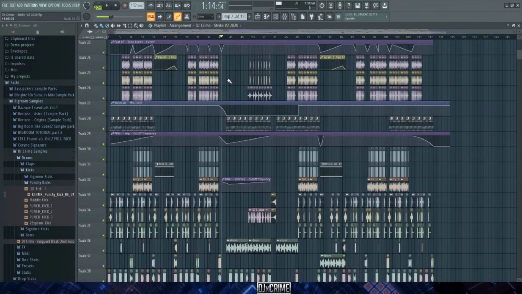Today I'm going to be doing part 2 of my Strike walkthrough. We're going to walk through the breakdown, how I made that, and so on.